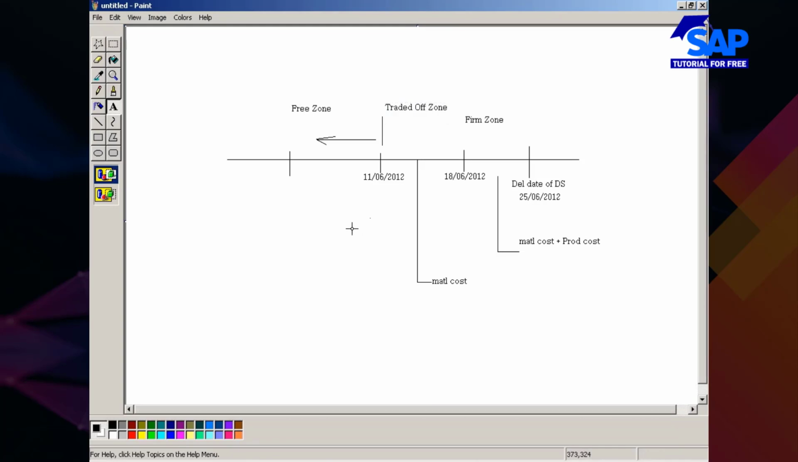Right? So let me explain once again. Here the delivery date is 25th of June. If you set the time zones against your schedule line item, that means any delivery missing between 18th to 25th, if the vendor or if you are informing the vendor saying that I cannot take the delivery, either party has to bear material cost plus production cost as penalty. There will be associated penalties, so whoever is missing has to bear that cost.